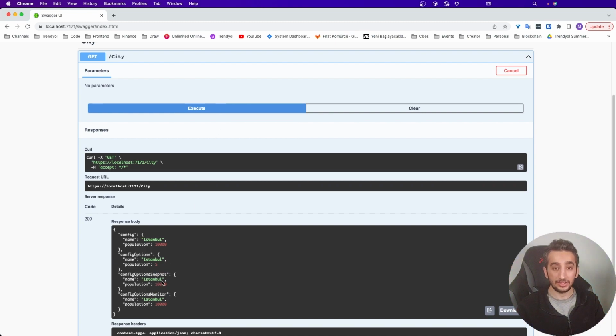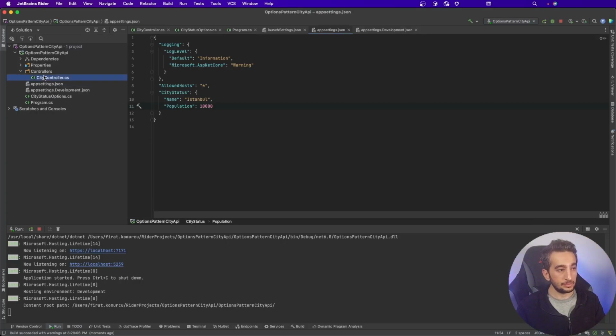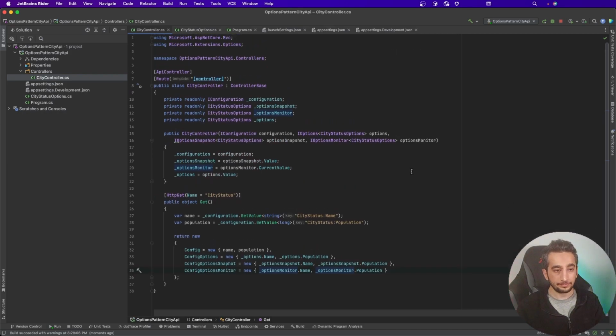So what is the difference between snapshot and monitor? The difference between them is actually their life cycle. Monitor is singleton, so it always gets the updated value, but it is always injected as a singleton. But snapshot is scoped, and whenever the snapshot is constructed, it reads the data from the configuration. So this is the main difference between them.